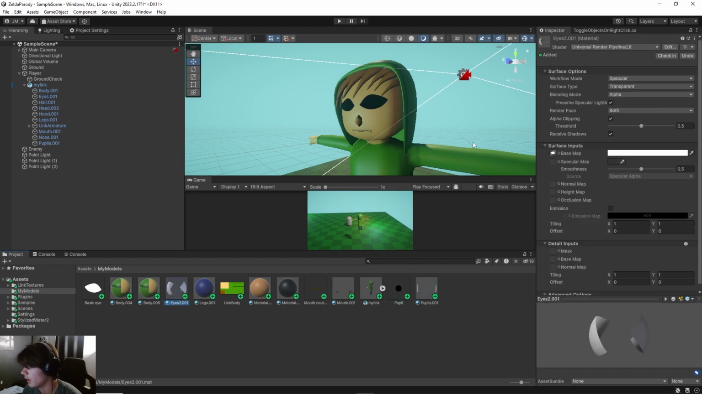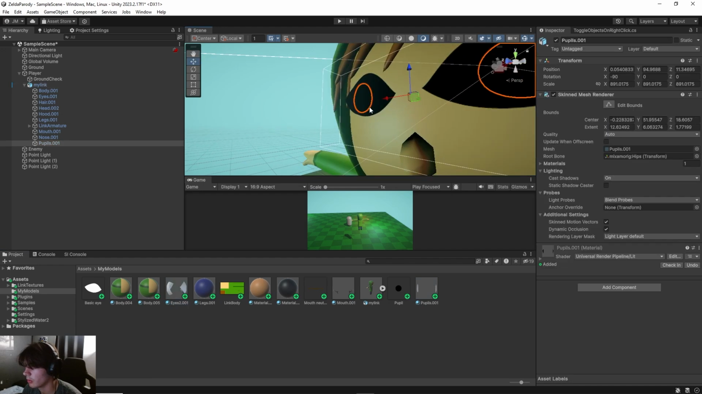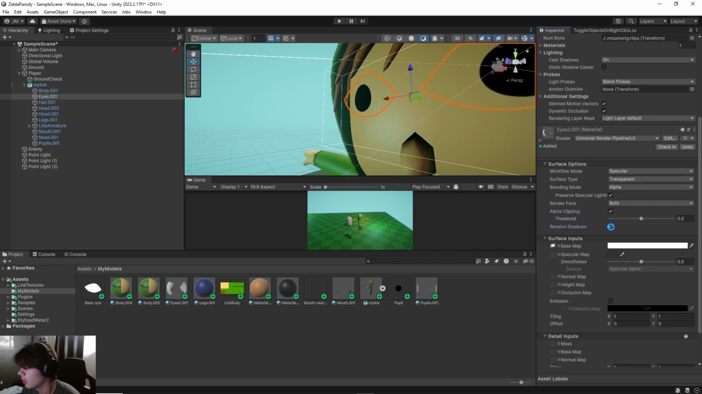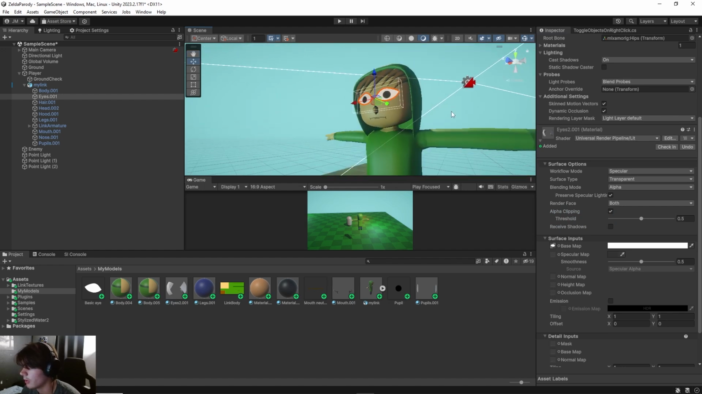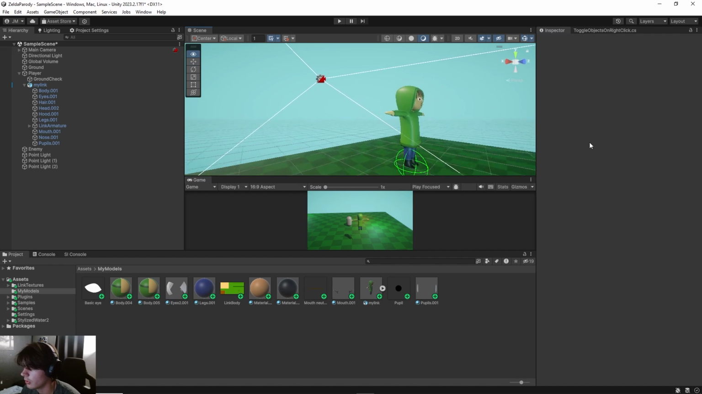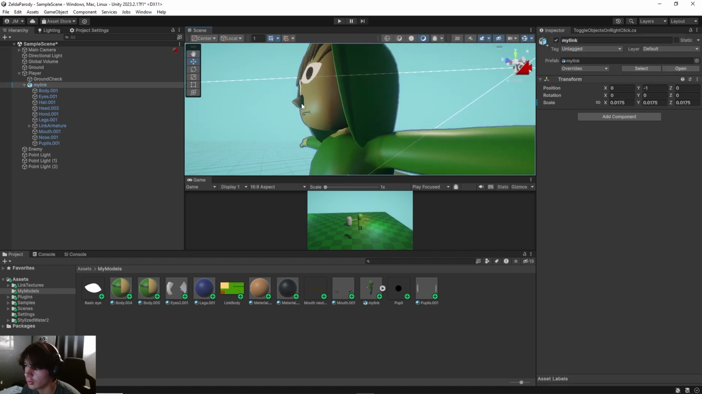Let's see. And the eyes seem to be black for some reason. I don't know why. I think it was because it was receiving shadows. It must be his hair. So just turn off receiving shadows, and it looks like we got a very shocked looking Link.